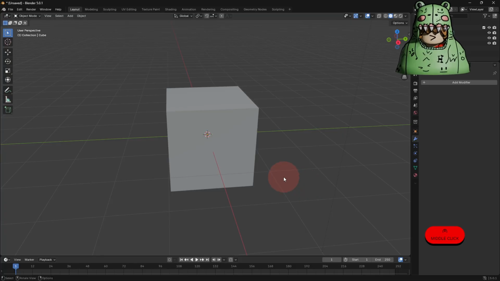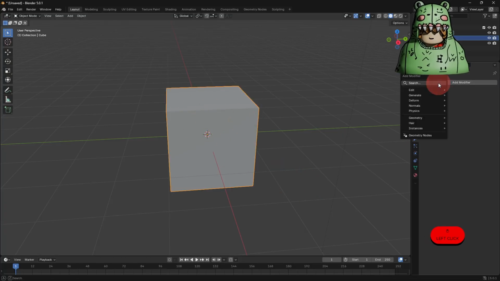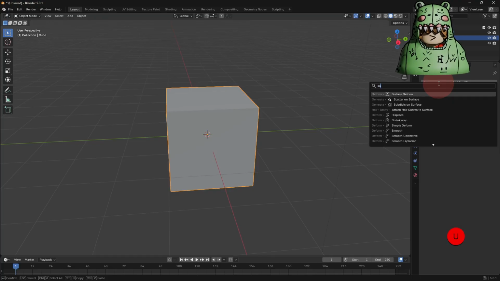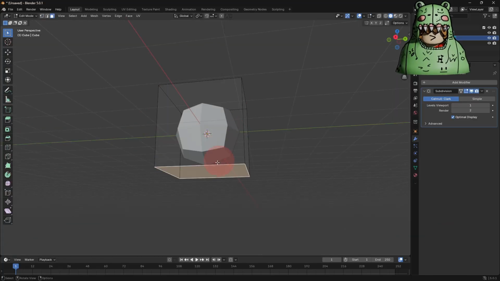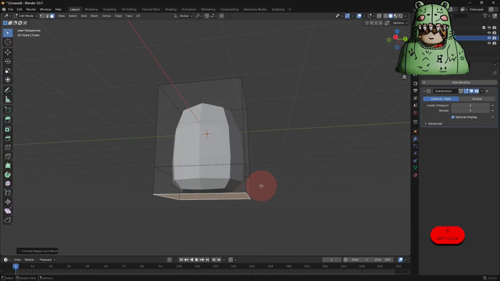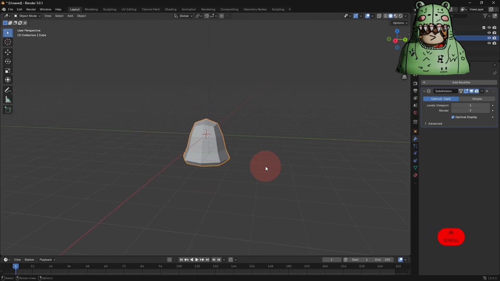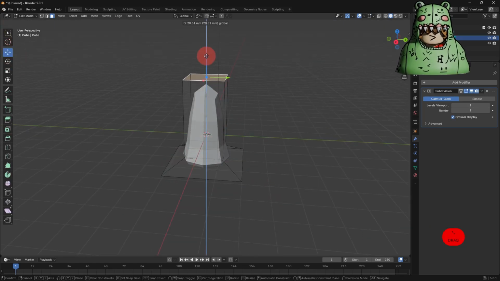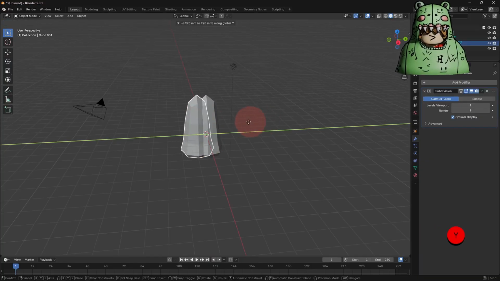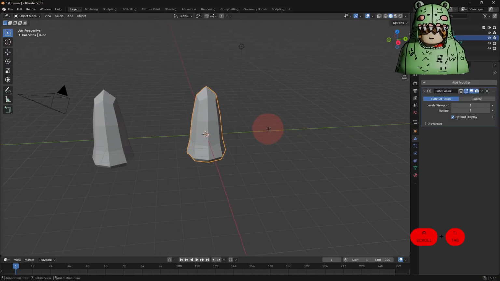First up, we gotta make a tree. So we're just gonna click on our cube, go to modifiers here, add modifier, search, and look for subdivision surface. From there, we're gonna select the bottom part, press E, and we're just gonna scale it out like so. And now this part, we're gonna use the move tool to move up, and we're gonna use this as our base template for the rest of our trees.